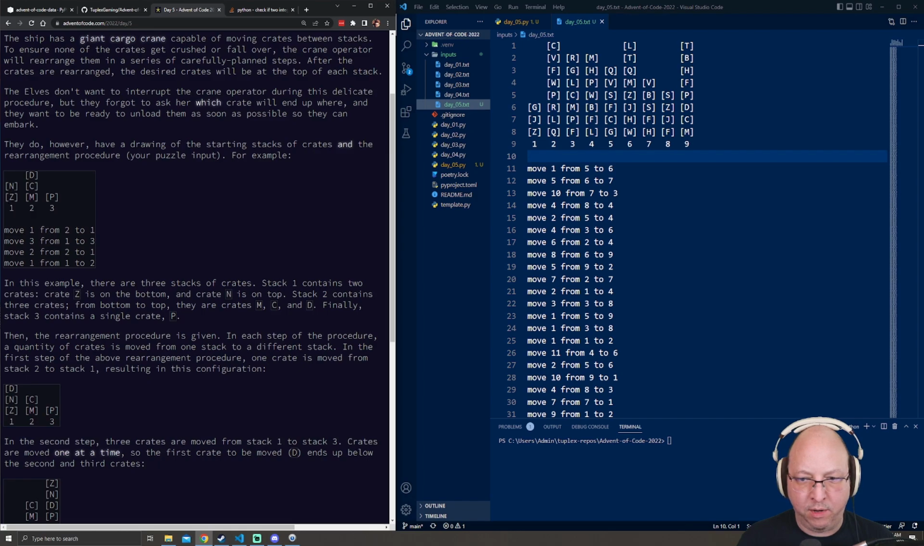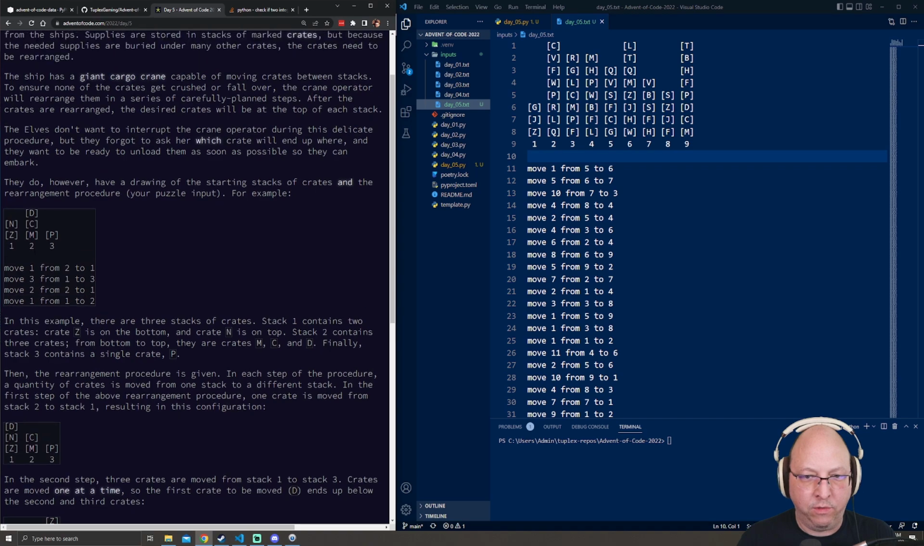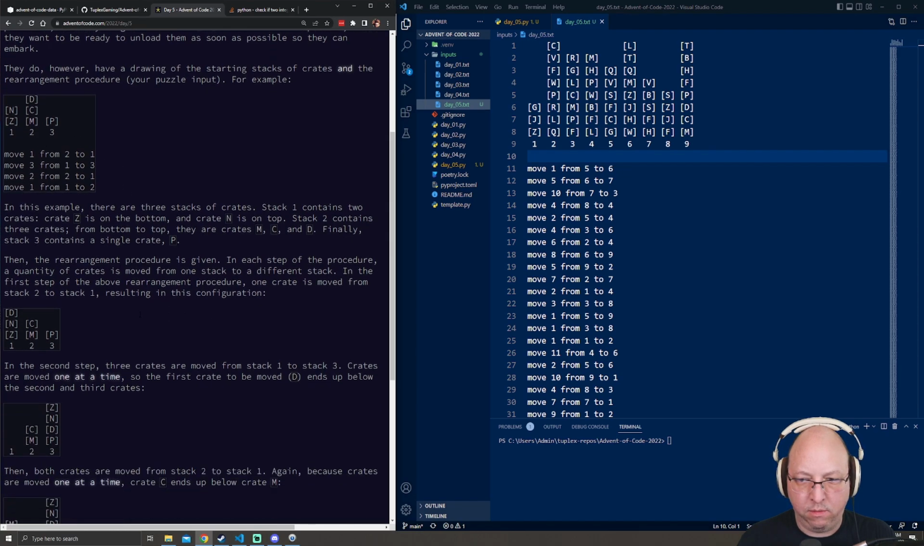Crate Z is on the bottom, crate N is on the top. Okay. Then the rearrangement procedure is given. So move 1 from 2 to 1. So here D, I guess, gets put on the top. Move 3 from 1 to 3. Oh, move 3. Okay, and then we move that whole stack from 1 to 3. Okay, I get it. And then at the end it looks like this.